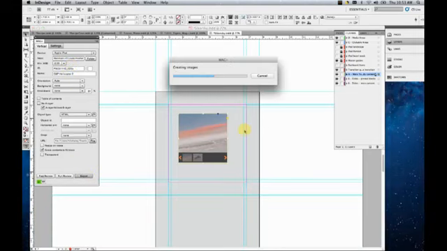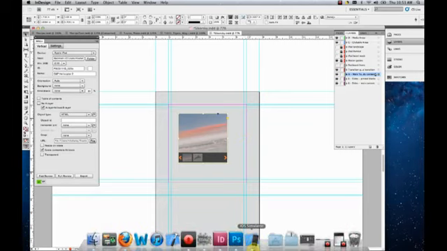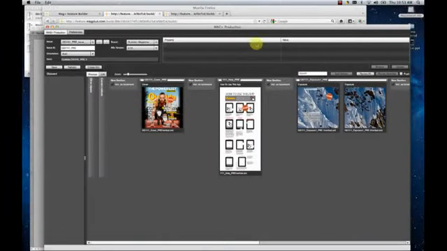So now I'm going to click the export button. Now what this is doing in the background, you're not seeing, is it's triggering Photoshop to do all of that conversion. It still happened relatively quickly. Now let's go ahead and take a look in our production tool.